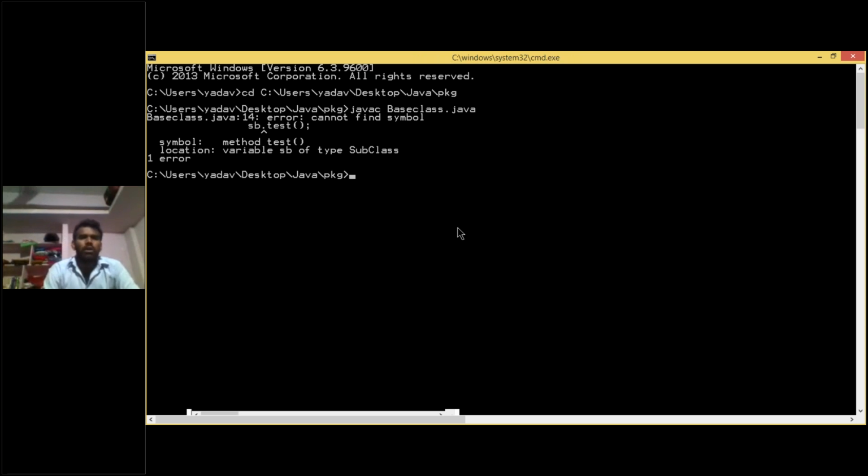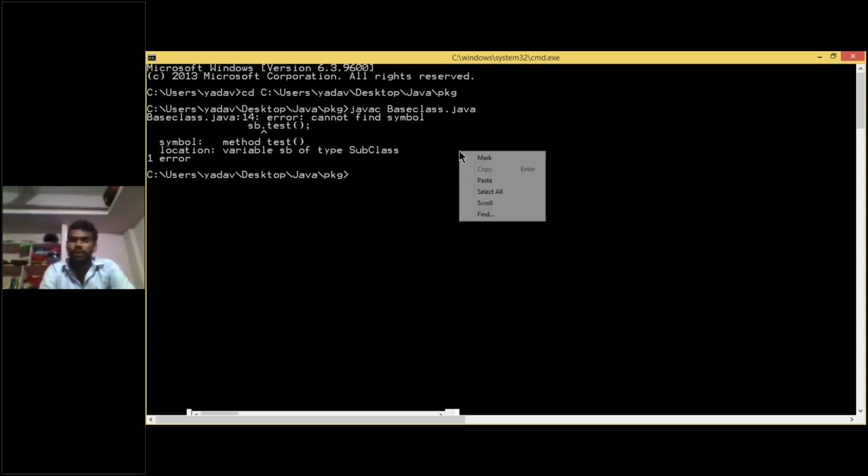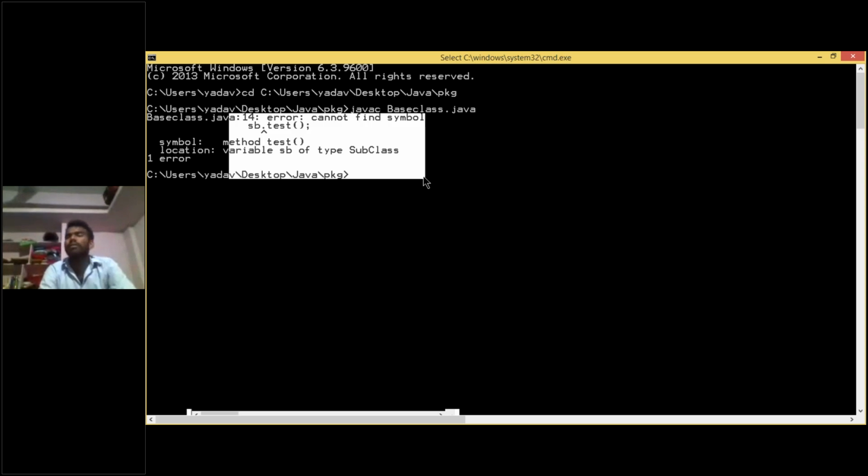See what is showing. Base class, 14 error: cannot find symbol. What symbol? In method test, variable sb of type subclass. Because the properties, the methods or variables, are not going to be inherited by subclasses, right? So variable sb cannot find the symbol of method test. Method test is not found in the SB class.